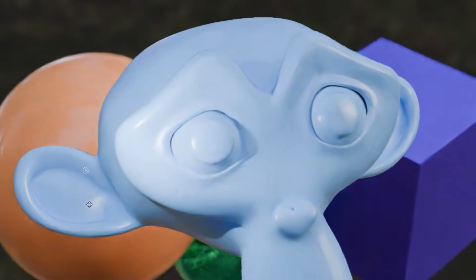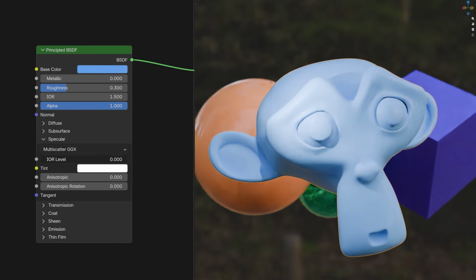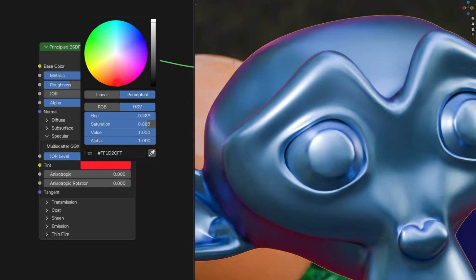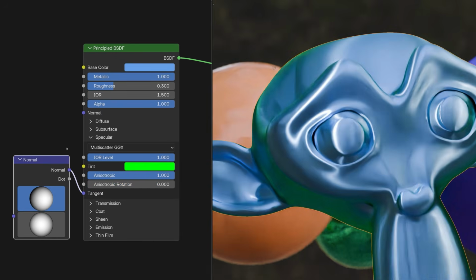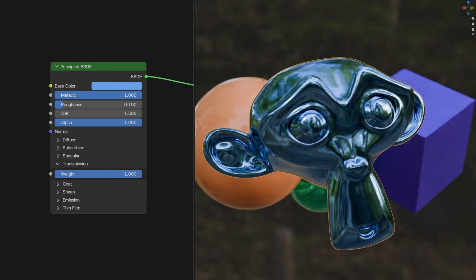Specular fine-tunes reflection highlights. Keep the algorithm on multi-scatter GGX, it works perfect. IOR level multiplies the highlight. Tint colors non-metal highlights or grazing angle metal reflections. Anisotropy and rotation handle directional grain. Tangent aligns it. Transmission, light pass through, 1 for glass, 0 for opaque, irrelevant for metals.